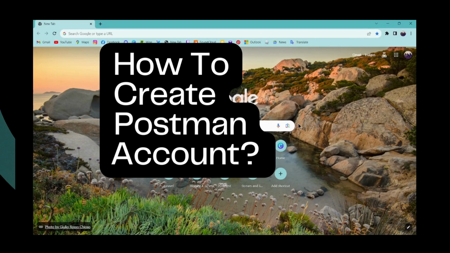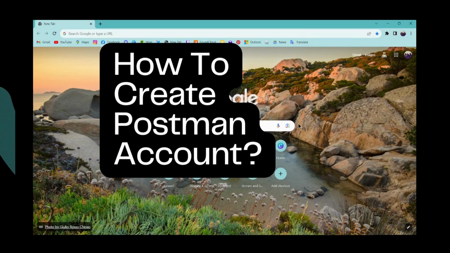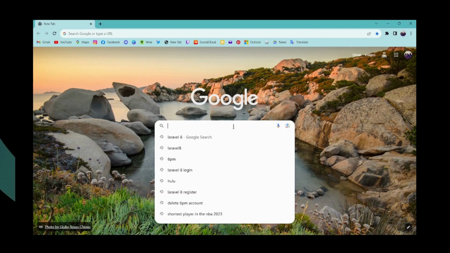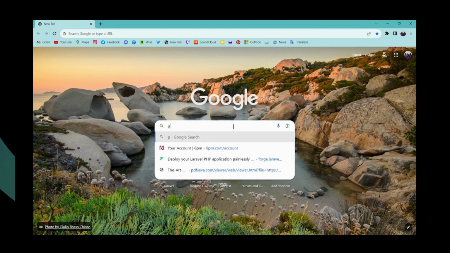How to create a Postman account. So if you want to create a Postman account, then first of all open up a browser and check your internet connection, and go to the search bar and search for Postman.